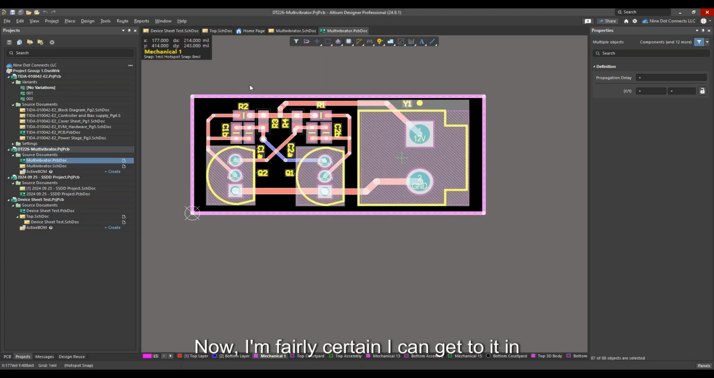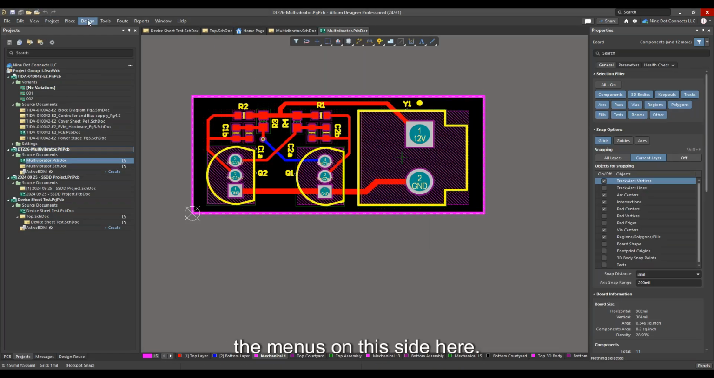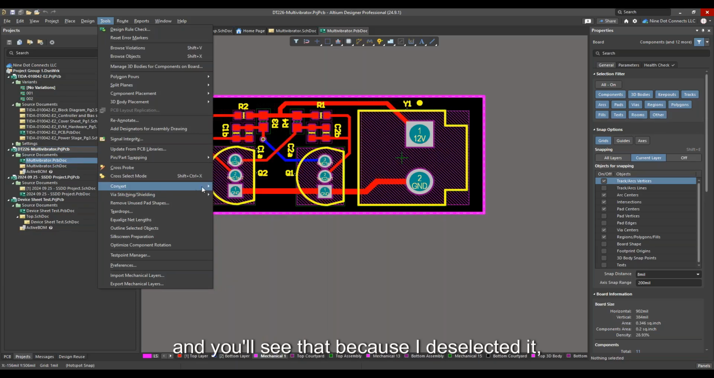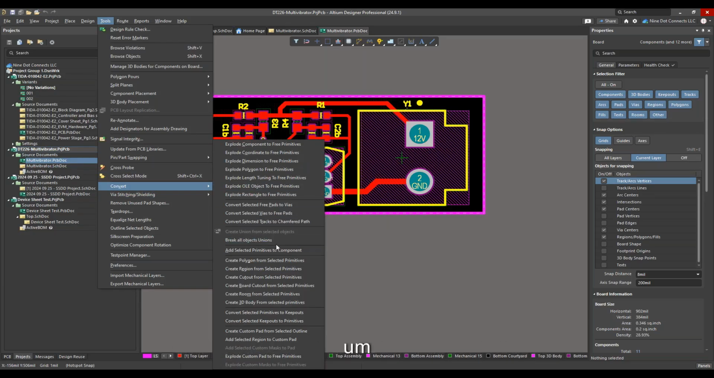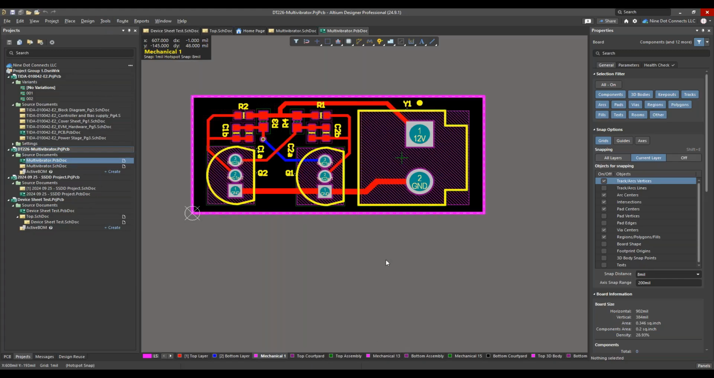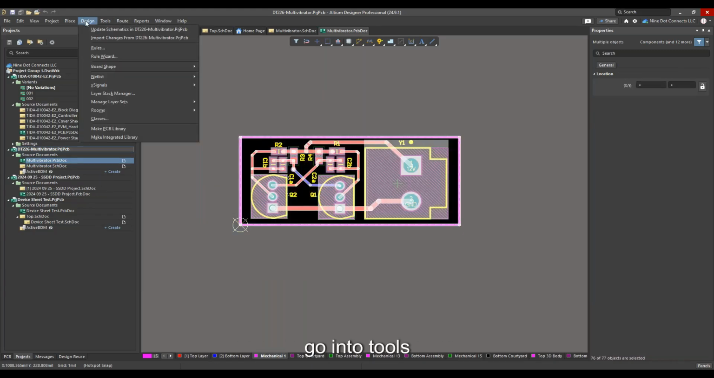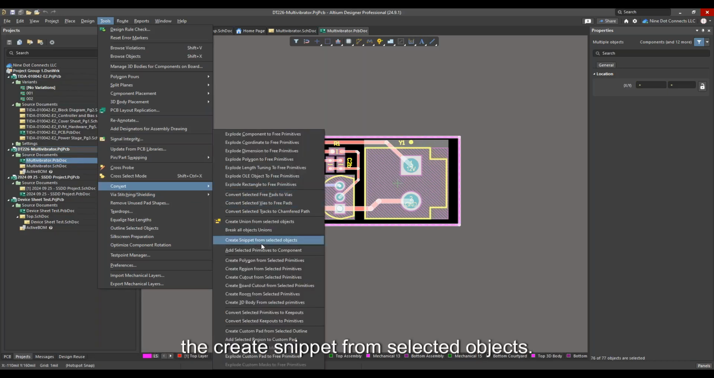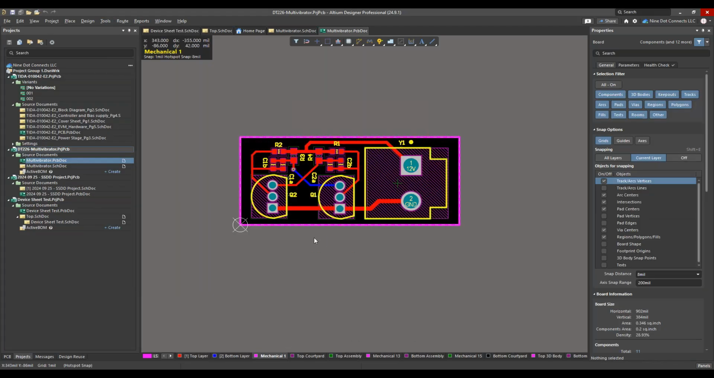Now, I'm fairly certain I can get to it in the menus on this side here. If I go into my tools and I go into convert, you'll see that because I deselected it, it's not in here. So let me select all these things again, go into tools, and go into our convert, and now you should see the create snippet from selected objects. So it seems to work a little bit better on the layout side if you want to do it this way. Okay. All right, now that we've got these, let's get the design reuse.